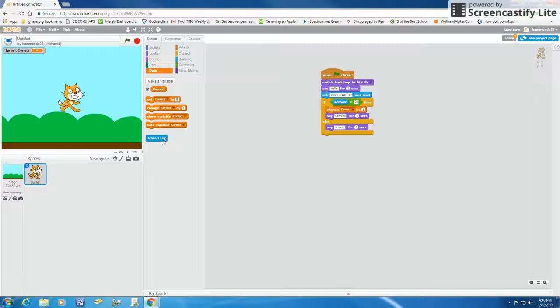Well, we need another variable also. We need the incorrect variable. So we're still here. We're going to make another variable for this sprite only, and let's call this one incorrect. When we do that, we'll hit OK. You see we have it up there now. And we're going to drag that change incorrect by 1. We're going to drag that right above where it says wrong.